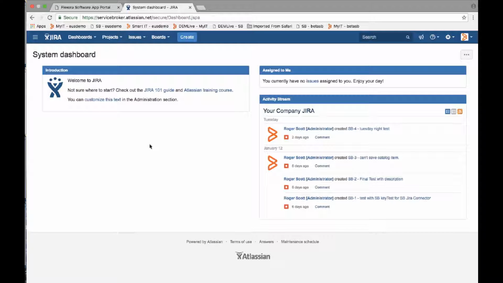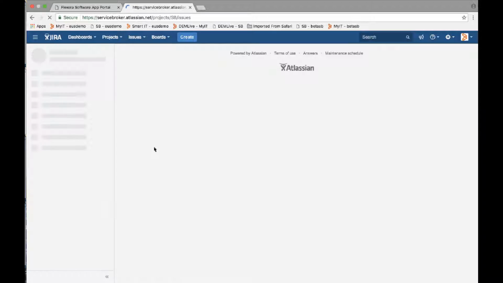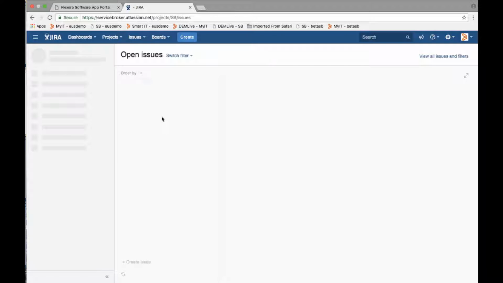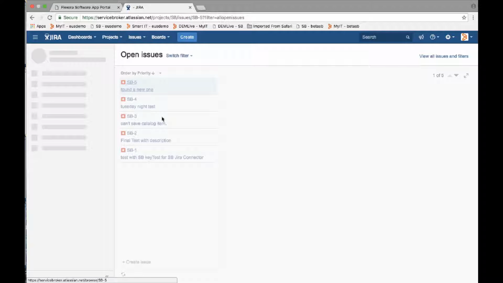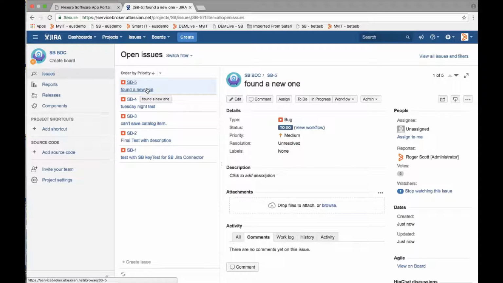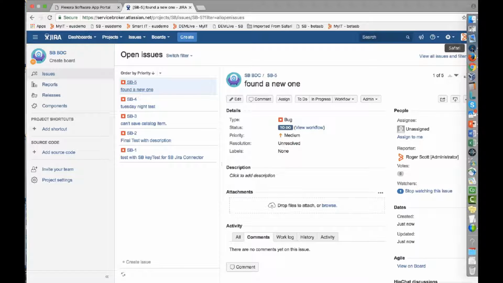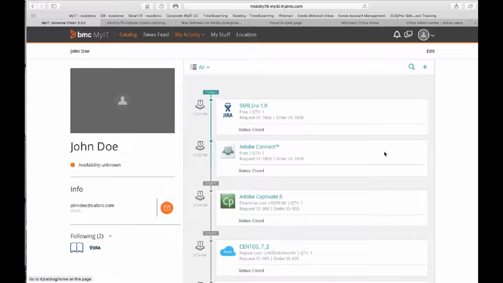So I will give you the URL to allow you to get to this page, as well as the credentials to log in, the admin credentials. But once you fire this up, just go to the projects dropdown, select SB BDC. That's the project name that we've created, and that's where all of this information is going to go. So you can see that information is out there. It actually made it into Jira. All right, so that is a working request as well.